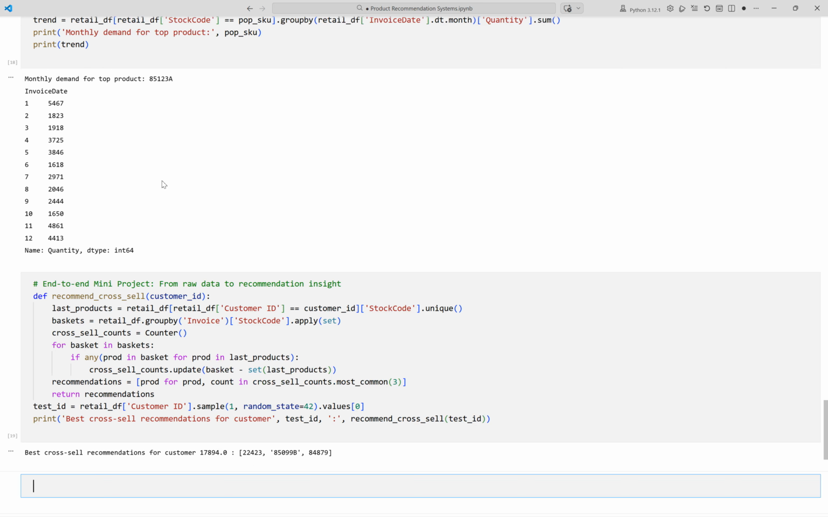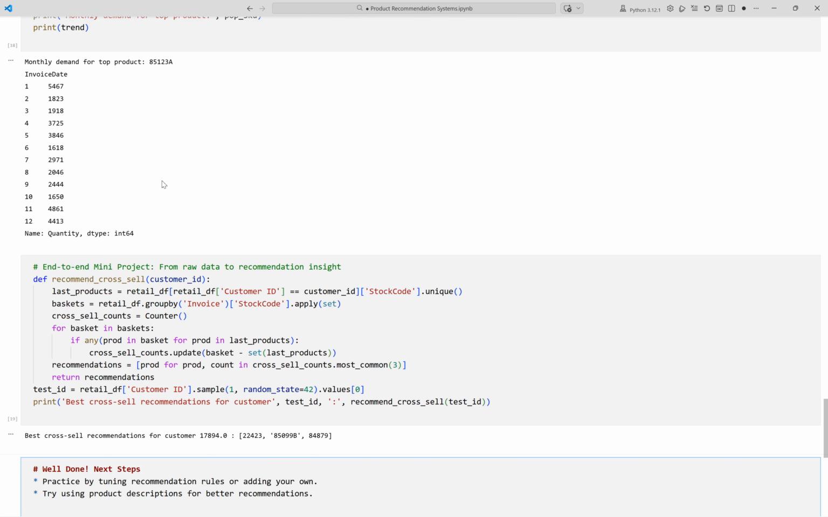Well done! Next steps. Practice by tuning recommendation rules or adding your own. Try using product descriptions for better recommendations. Ready to go further? Search YouTube for Retail Analytics in Python to see more tutorials.